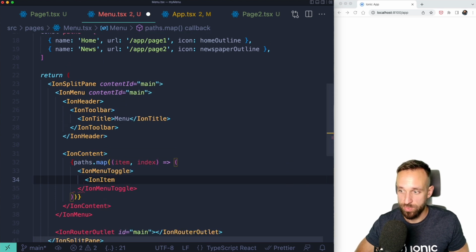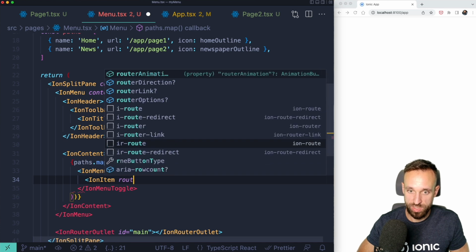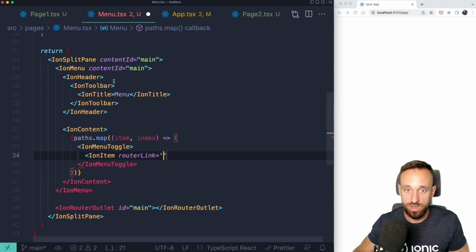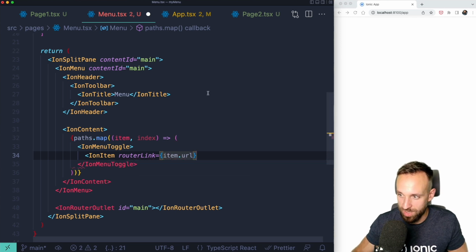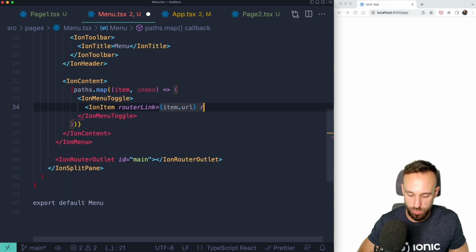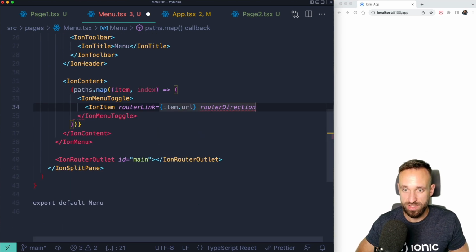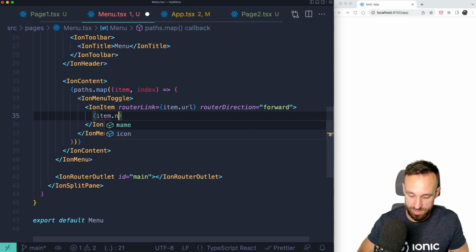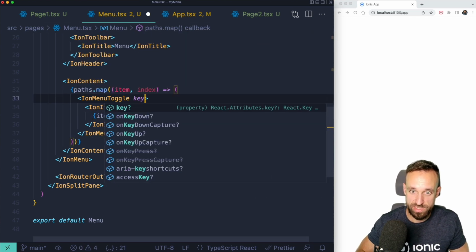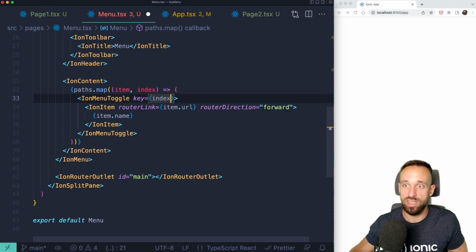So then we can follow up with an Ion item. For the Ion item, we can use the router link of our iteration. So that should be item.path or URL, whatever. Here it's important that we set the router direction once again, because if we don't set the router direction, we won't really get any forward or other animation out of the box, I think. Actually, I don't think we need forward here, but we're gonna check this out in a second. It's always nice to play around with those values. Then we got item.name, and of course, usually this complains, so we should put in key index up here.